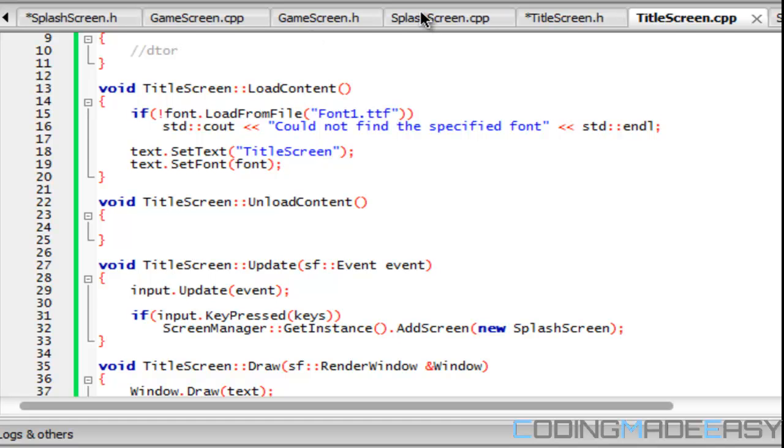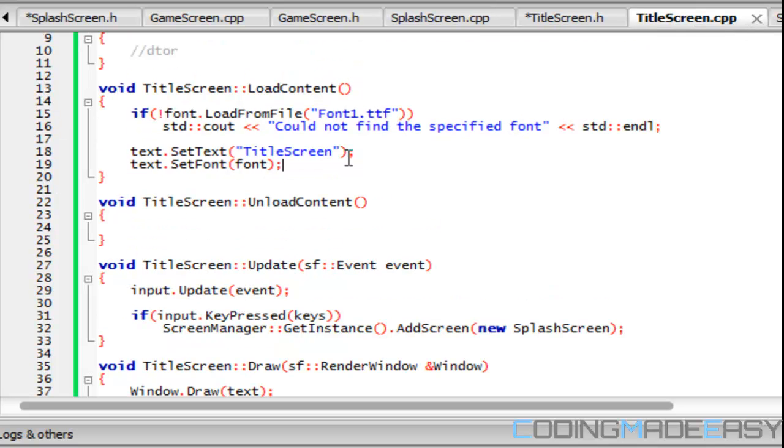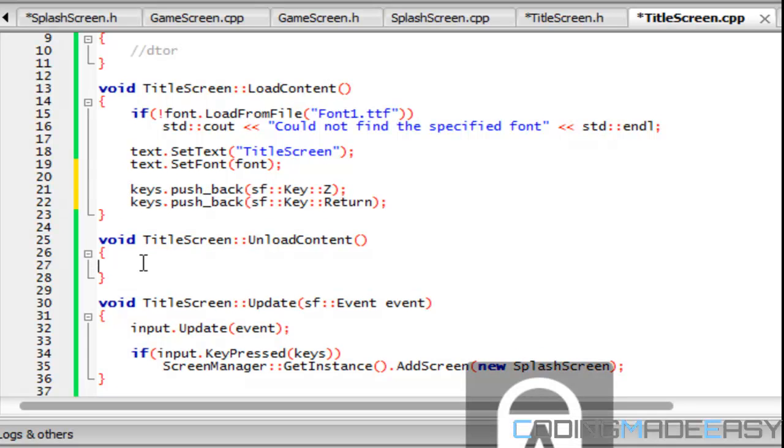And if we go back to splash screen.cpp, we just have to copy these two pieces of code, and plant it in the load content method as well. And for the unload content, we can call GameScreen unload content.